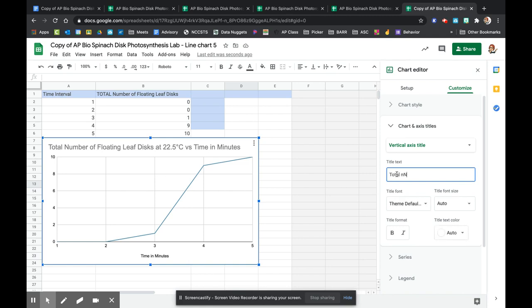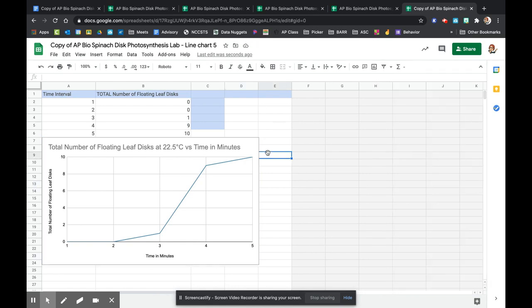Total number of floating leaf discs. You could actually copy and paste this at some point if you're a slow typist, and I kind of am a little bit pokey. All right, so it looks like we've got an awesome graph here. It looks like the graph is all done. So what I'm going to do right now is click on the graph so that all the boxes around the edge are there, and I'm going to do a command copy.